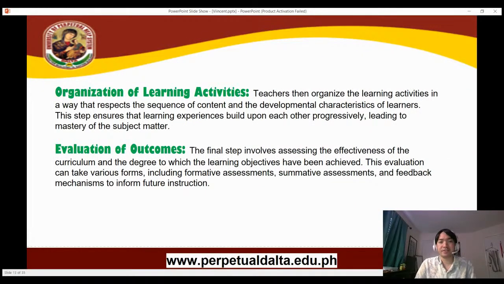Organization of learning activities. Teachers then organize the learning activities in a way that respects the sequence of content and development characteristics of learners. This step ensures that the learning experiences build upon each other progressively, leading to mastery of the subject matter. And lastly is the evaluation of outcomes.